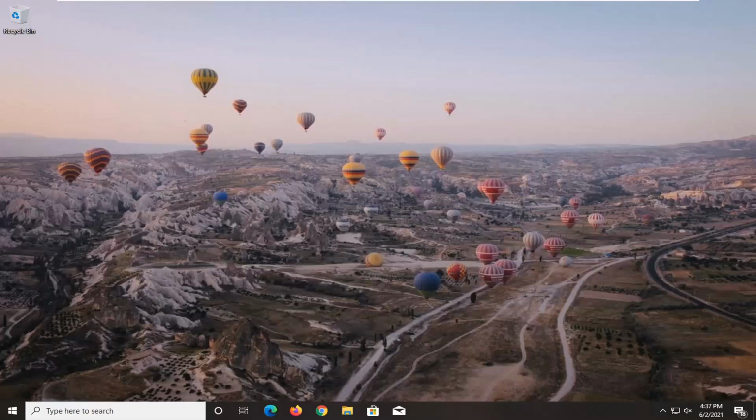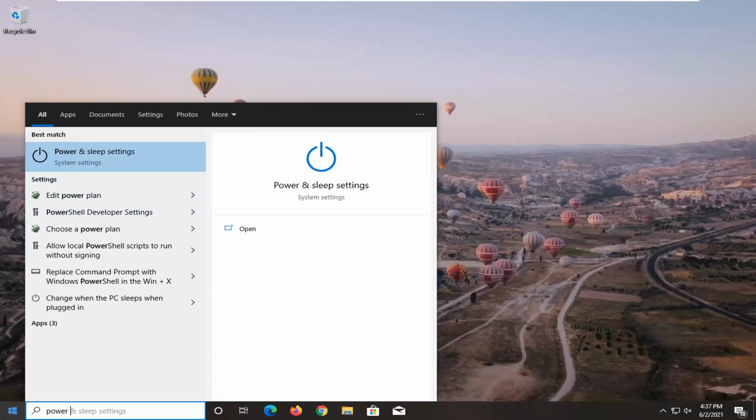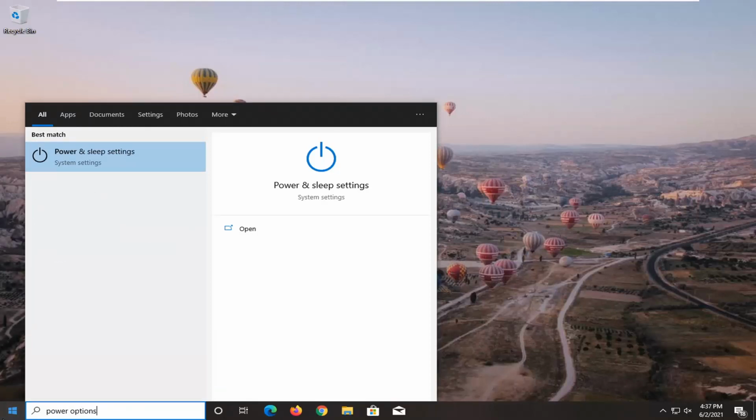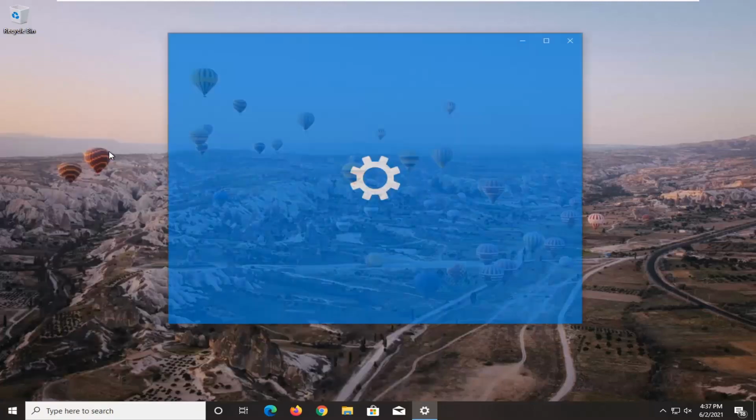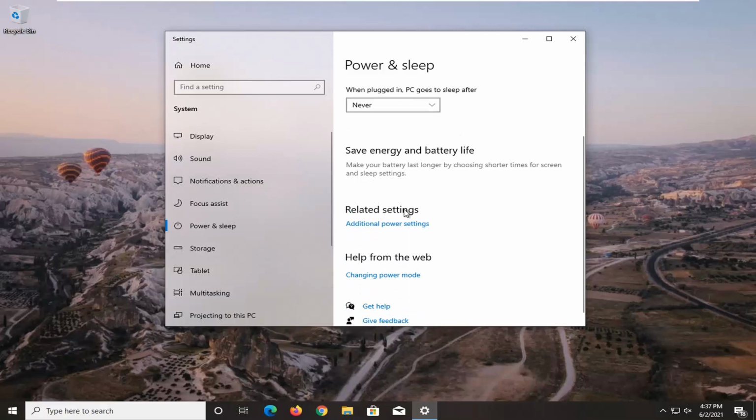So first thing I'd recommend doing here would be to open up the Start menu, type in Power Options. Best result should come back with Power and Sleep Settings. Go ahead and left click on that to open it up. Scroll down on the right panel and then underneath Related Settings, select Additional Power Settings.